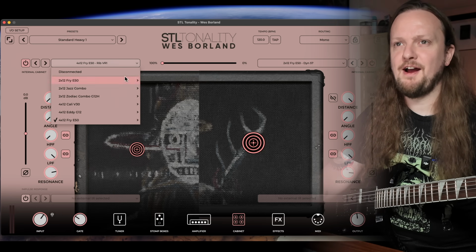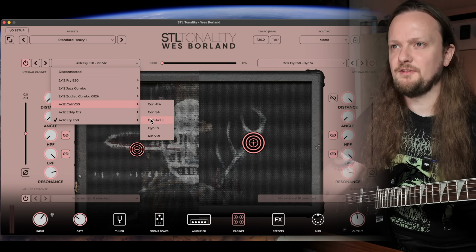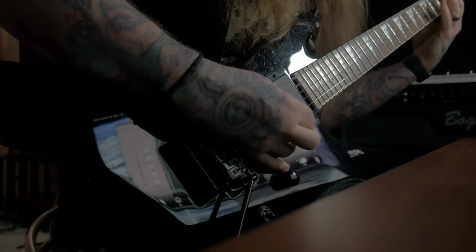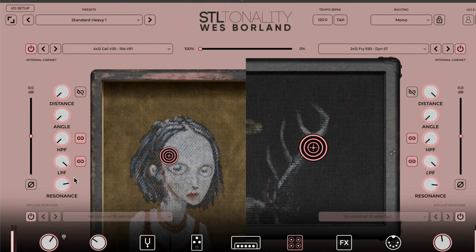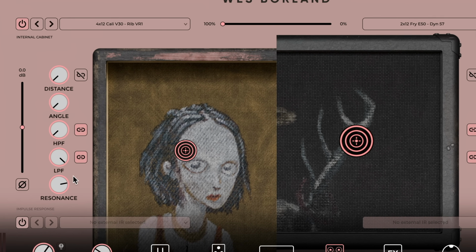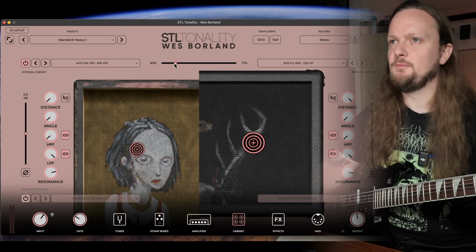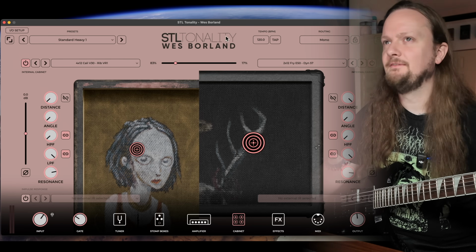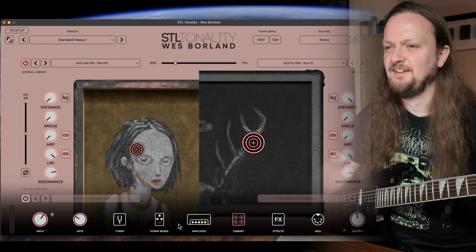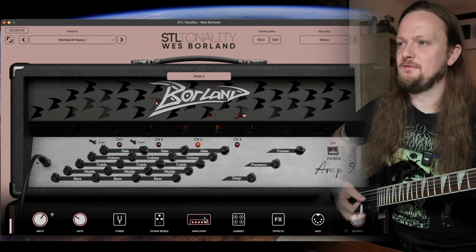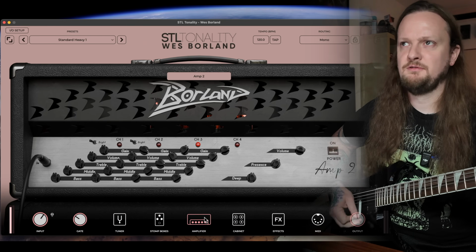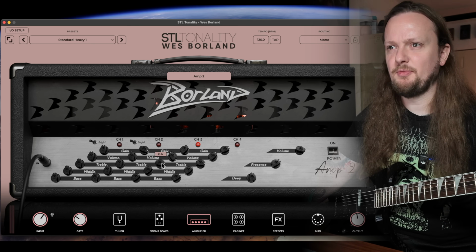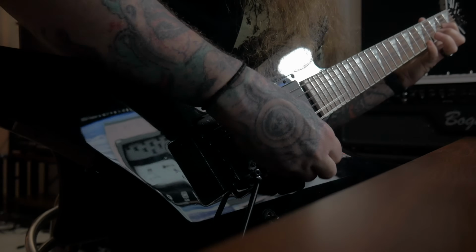And again, that's that Fry E50. Let's go to Kali V30. I can probably guess what this is. Maybe we can balance these two, something like that. Yeah, it's sounding chunky. I like it a lot. Let's go back to the amp. Just a little bit brighter, just a little bit.